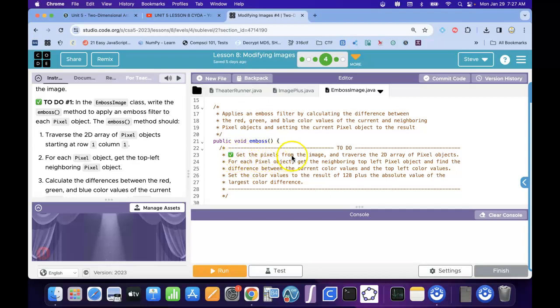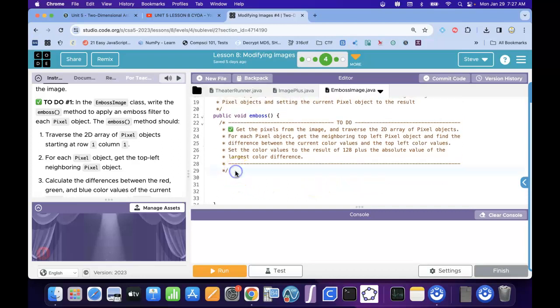We are going to get the pixels from the image and traverse the 2D array of pixel objects. For each pixel object, get the neighboring top left pixel and find the difference between the current color values and the top left color value, and set the color value to the result of 128 minus that. So we're going to need to create that 2D array of pixel objects. I'll call this myPix, and that is the getter method, get image pixels. Let's traverse the 2D array, but we're going to start at 1 because we need to grab that top left-hand corner.